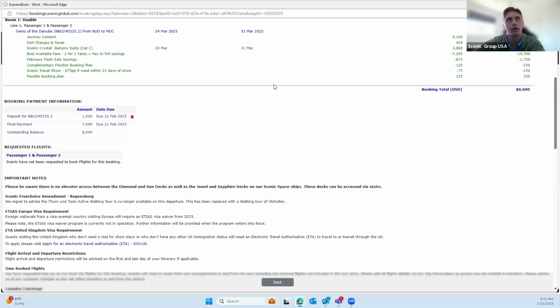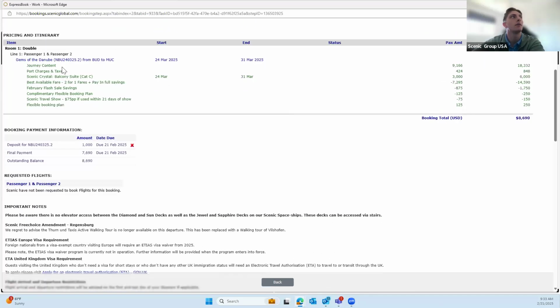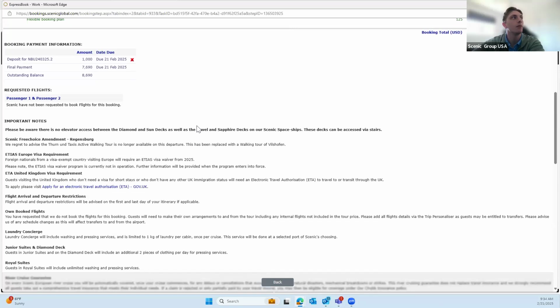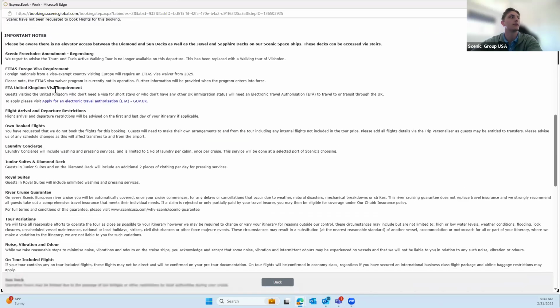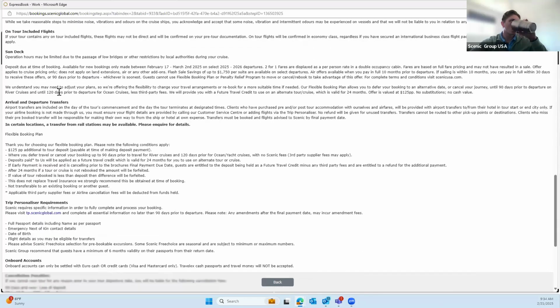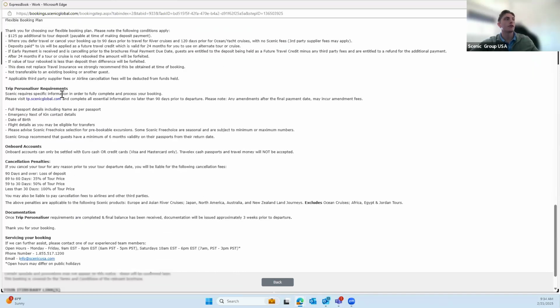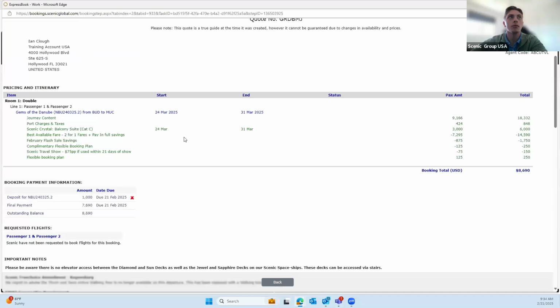But again, this is just a quick quote. We have not converted this to a booking, so there's no need to worry about having to pay anything at this moment. When you send this to your clients, it is important that they are able to see all of the discounts here and the price breakdown. But even more important is some important travel notes down here, down below. So you can scroll down, read those, and go over those with your clients.